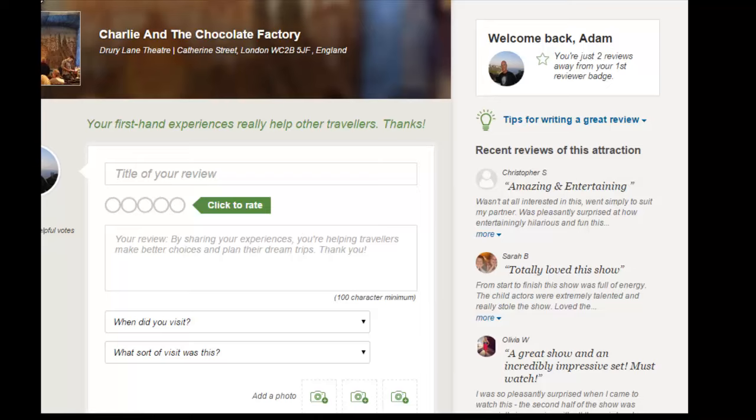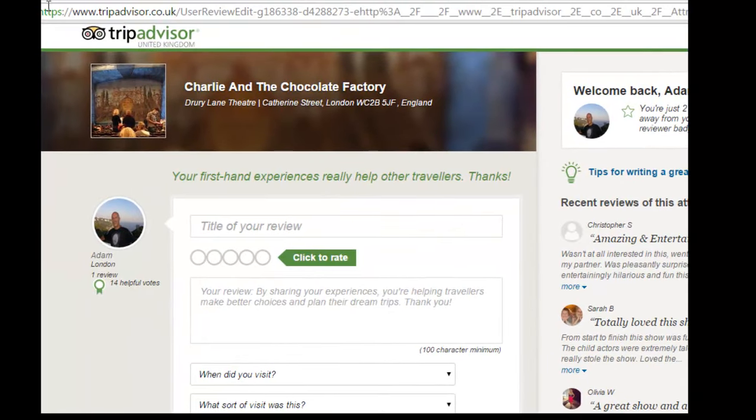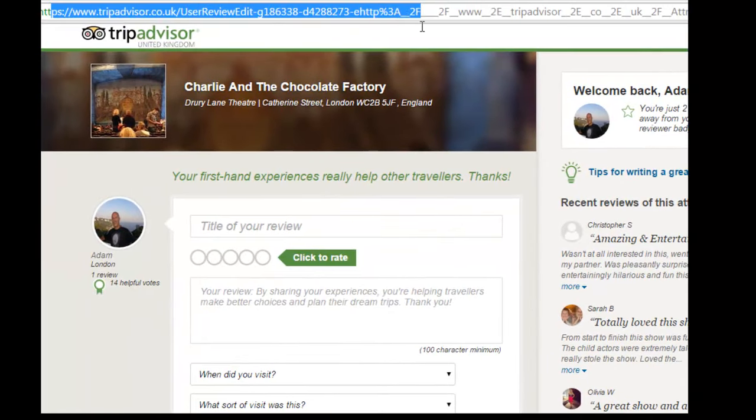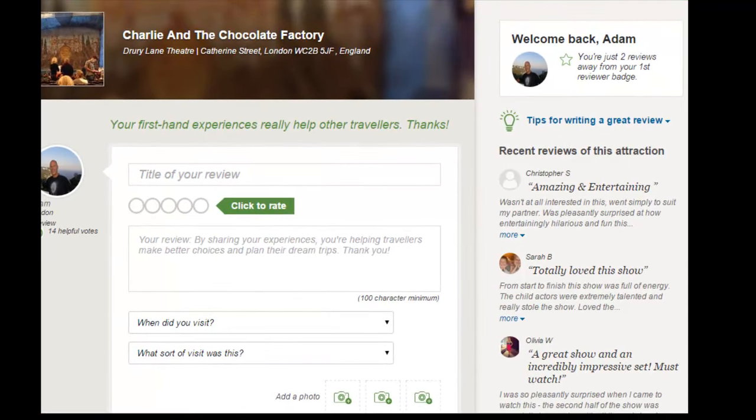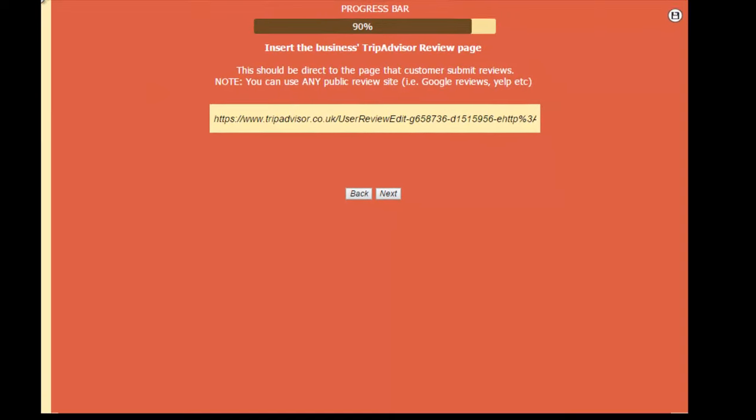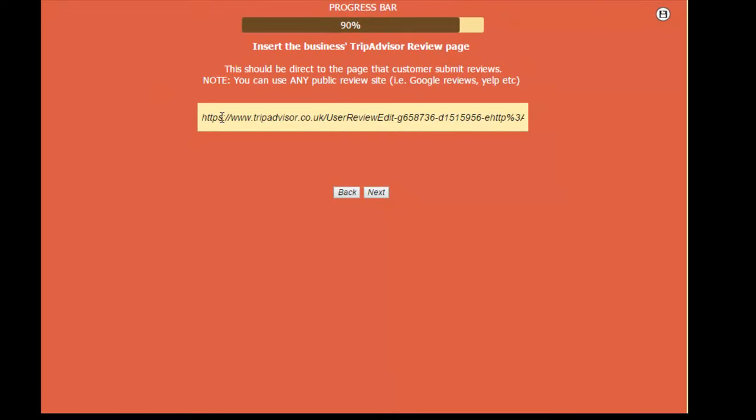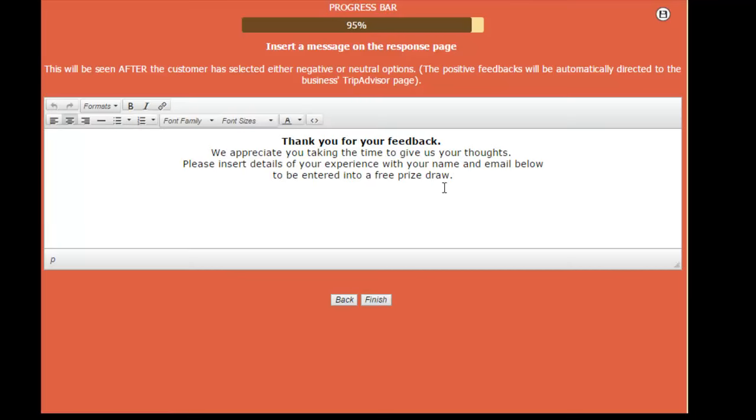Let me just stop and expand here for you. Right, so to grab the URL, what we're looking at is up here. You'll just select all of this URL here, just Control A to select it all, Control C to copy, and then you come back to this page here and paste it in here.